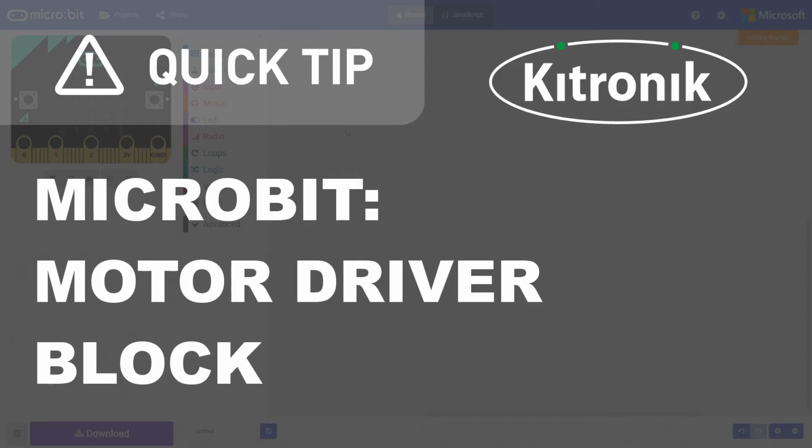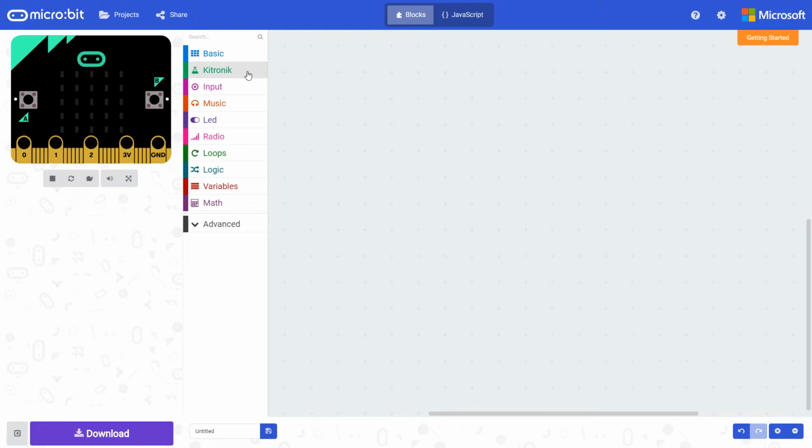In this video, I'm going to show you how to use some custom motor driver blocks that we've created for our motor driver board. These blocks can be found under the Kitronik block set here. To add this block set, we have to use the add package function, which can be found in the drop-down menu here. Once we've added these blocks, we now have a motor driver block subset.